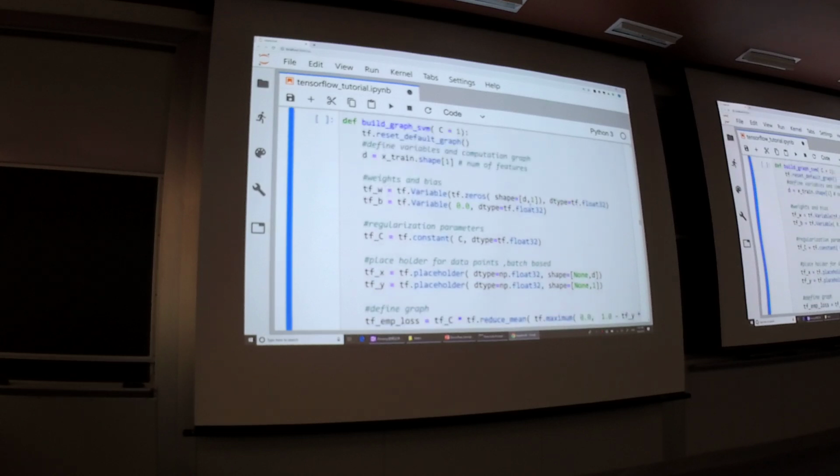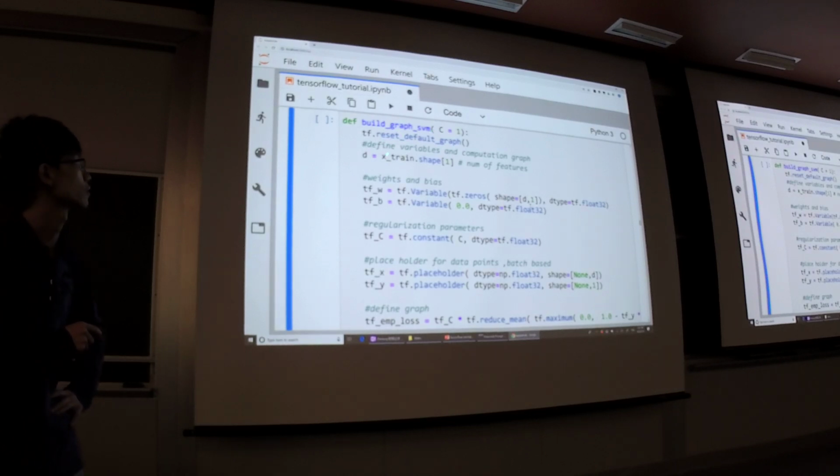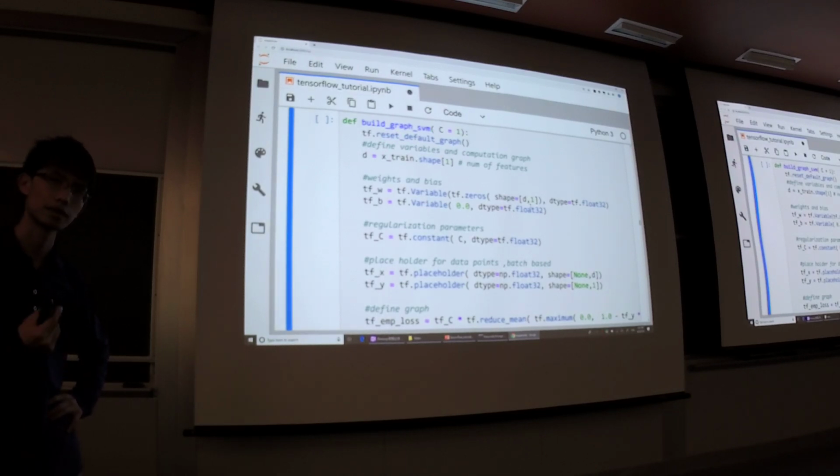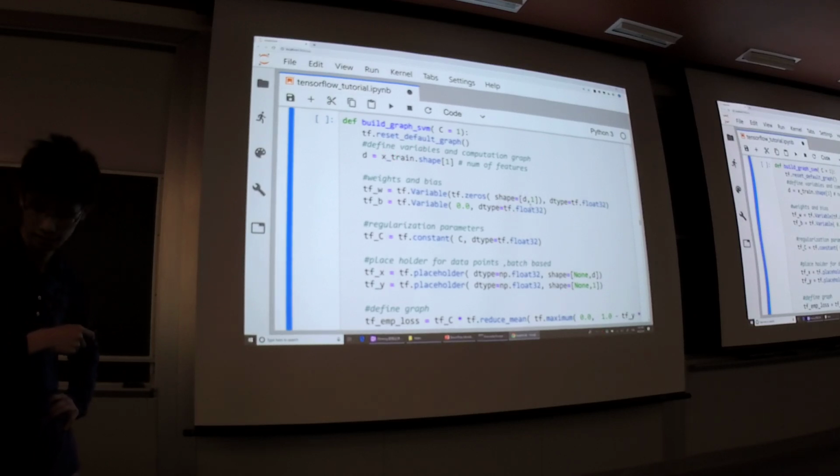Okay, here we come to the key part. Define our model. First, we reset the graph. Previously we have already added some nodes into the default graph. But actually we don't need to do this because TensorFlow will only execute those graphs that are necessary. Okay.